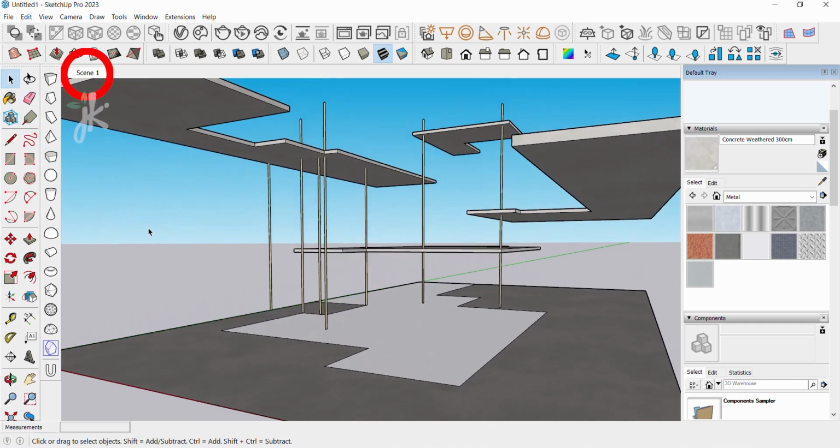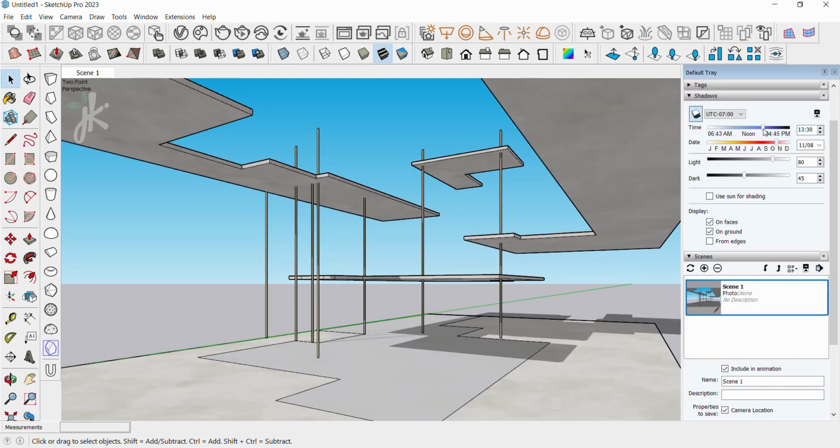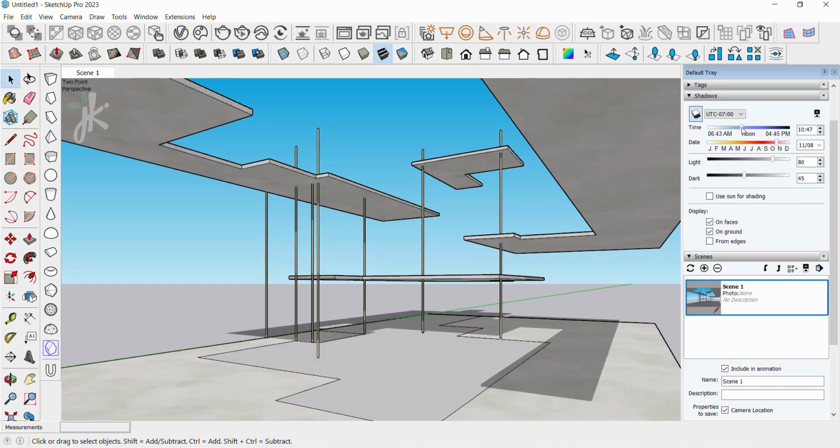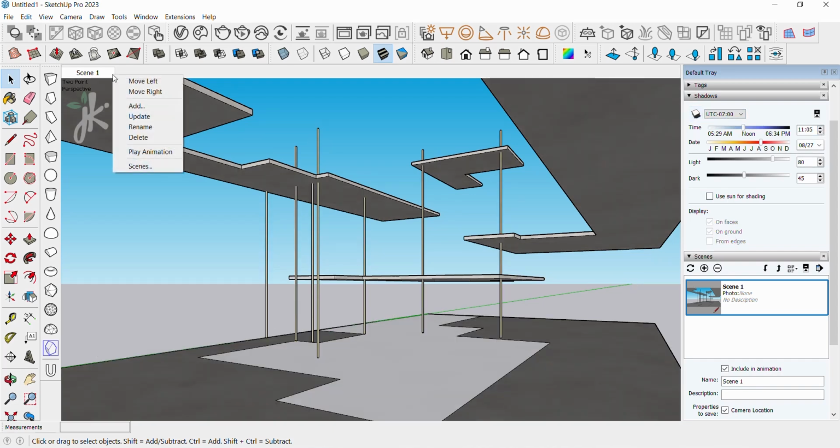Click on the Scene 1 tab to go back to the saved frame. Go to the default tray, find the Shadows tab and click Show/Hide Shadows. We need the middle part to be sunny. It's better to hide shadows after you're done, because it drastically affects productivity of your computer. Right-click the Scene 1 tab and select Update to save the new frame.